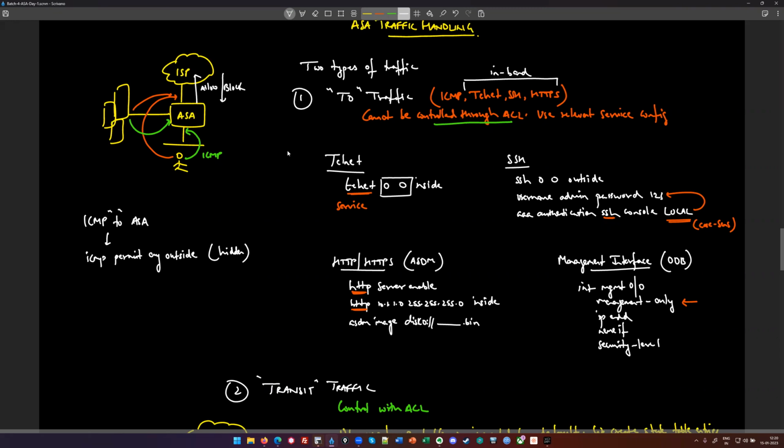Okay, so for that, what can be done is you can do ICMP. Again, this is two traffic. That's why you cannot do an ACL. That's why I'm using this ICMP service. Okay, so ICMP permit any echo reply outside. So this command overrides this hidden command.